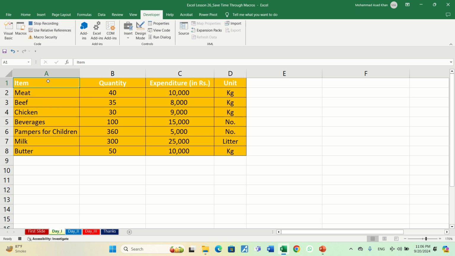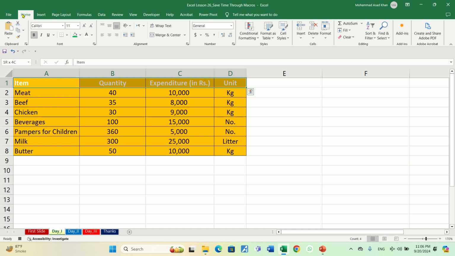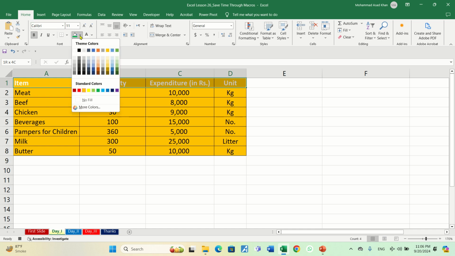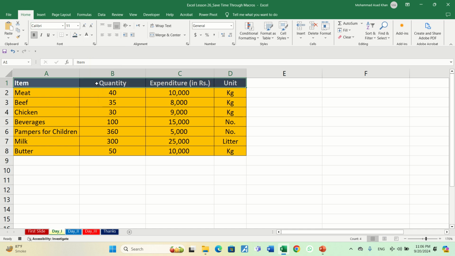Now first what you need to do is change the background of this. Go to home, background of the header, make it blue. The white font color is already there. If it's not there, you can also check the font color to white, and then change the background color of the remaining data, make it white. So now it's looking quite attractive. It's giving an attractive look.